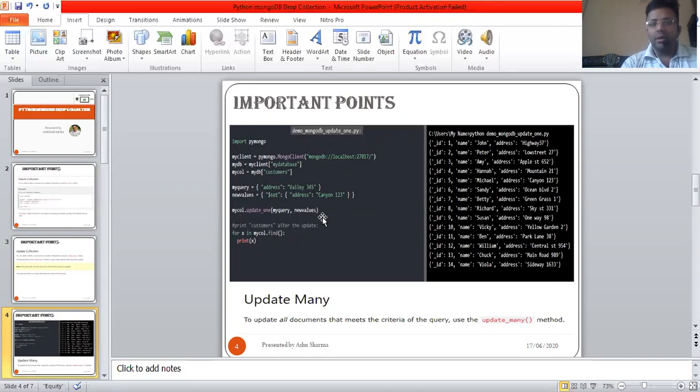And now print customers after the update. We have this loop, and x here is working as an iterator for the result of the my collection dot find method. So print x. This is the result we have. What it is exactly doing is replacing that value, 345, with Canyon 123. So this would be the answer that we will see over here, Canyon 123. So this is for update.